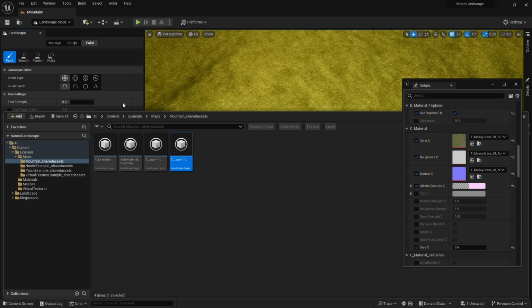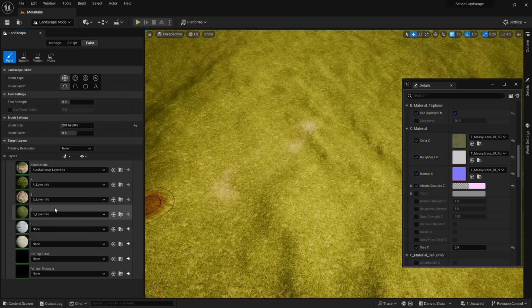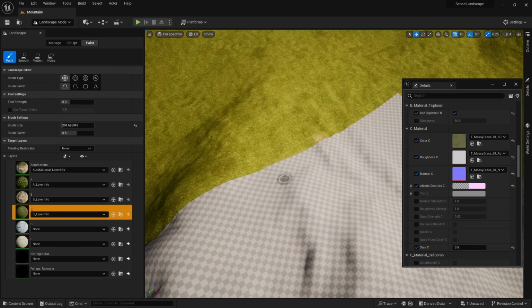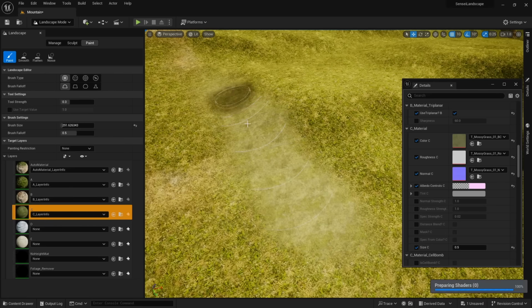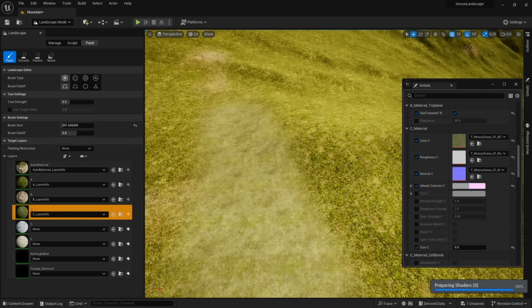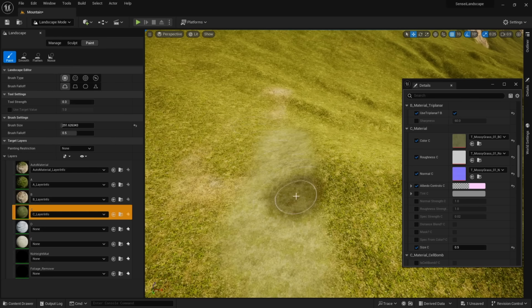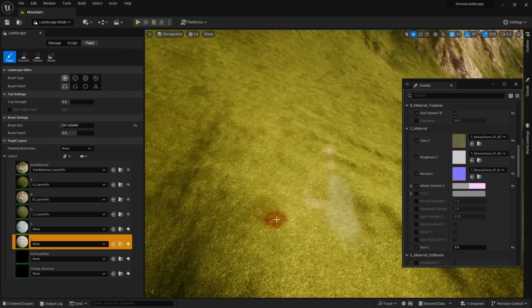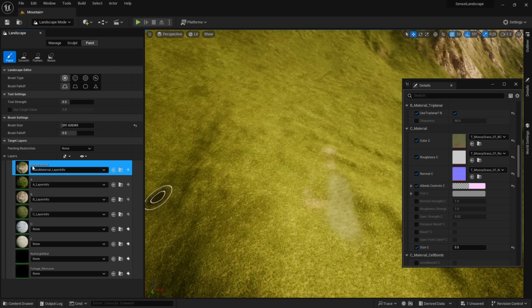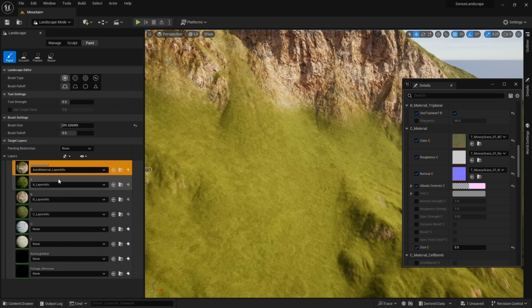Now that we have this layer, if I select C again and paint it down, we get brand new grass. If I zoom in, that grass is different from the default grass. I use the same process for D and E whenever I'm creating layers. But you notice that there is a special layer all the way up here, and that is the auto material layer. And this layer is great.